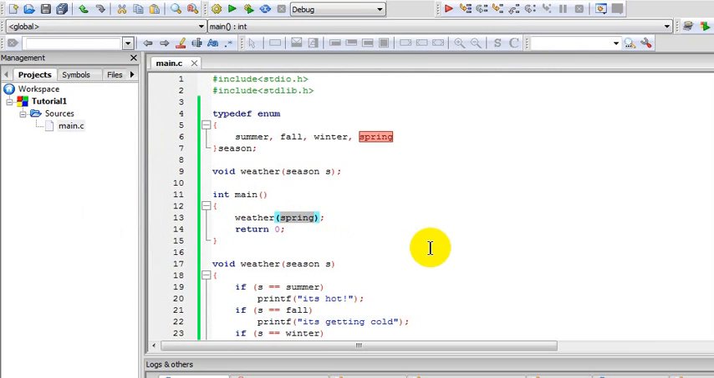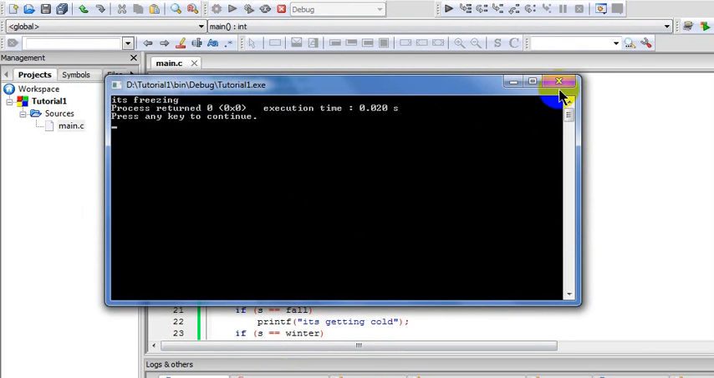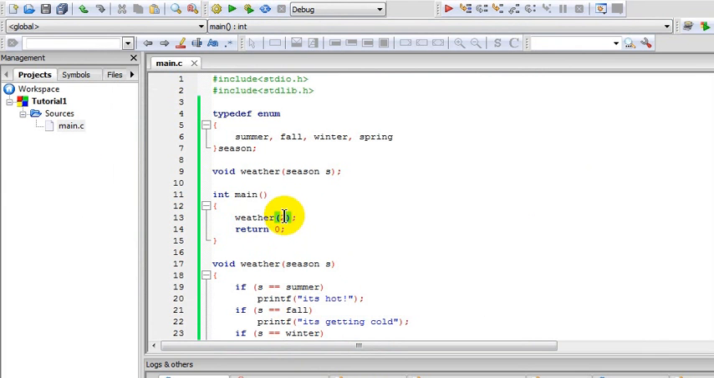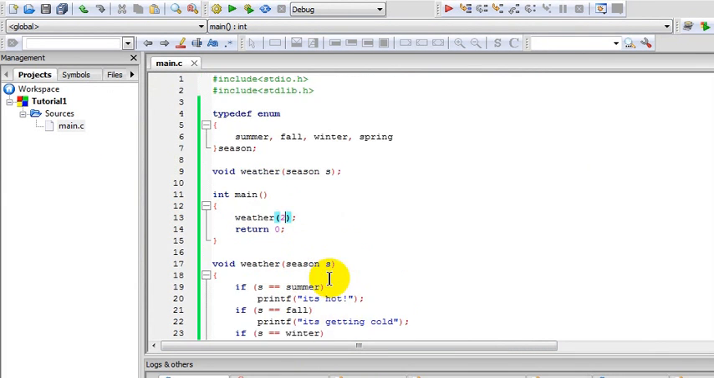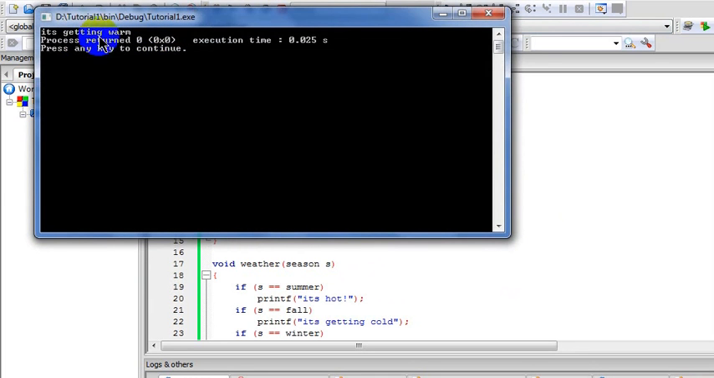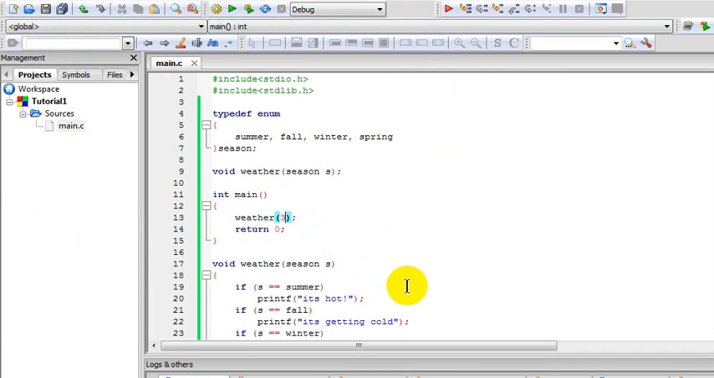Now I'll show you one more thing. What will happen if I write an integer value over here, say 2, and build and run it? It'll say "it's freezing". You'll say, what is this, man? You entered an integer and it showed freezing. Internally, enumeration gives numbering to these. So summer will be 0, fall will be 1, winter will be 2, and spring will be 3. So if you type 3 over here, it should show spring, "it's getting warm". So this was enumeration.